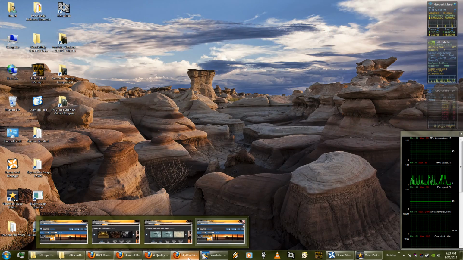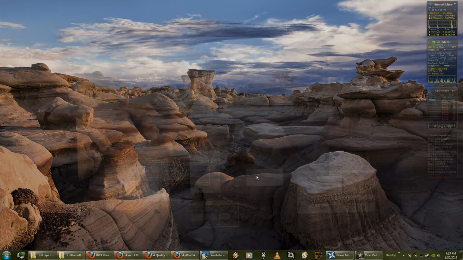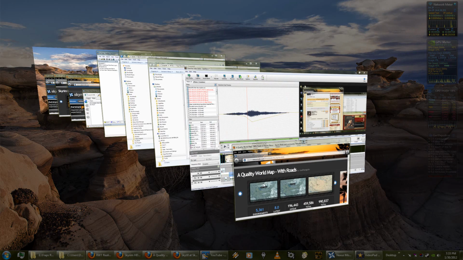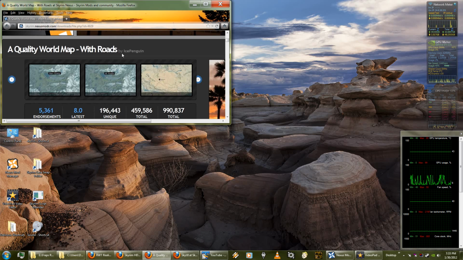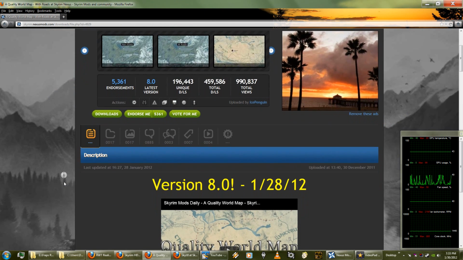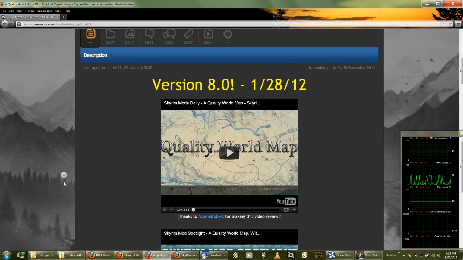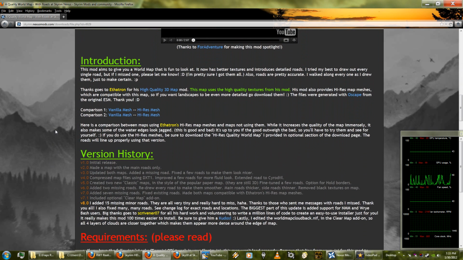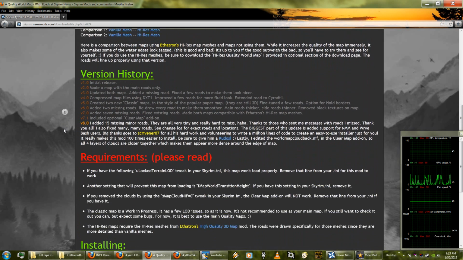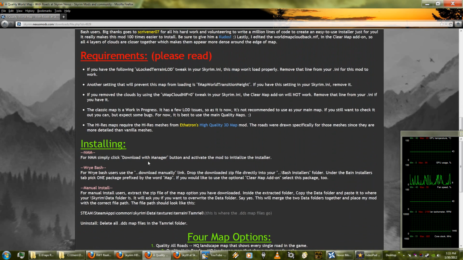And now we move on to the last mod for this week. It's called Quality World Map with Roads. This particular one was written by Ice Penguin, and it's another one of those immensely popular mods available on nexusmods.com. This simply adds a higher quality world map when you go into the map view, but it also overlays all roads and paths and dirt trails on top of the map. And all of these roads and trails were hand drawn.